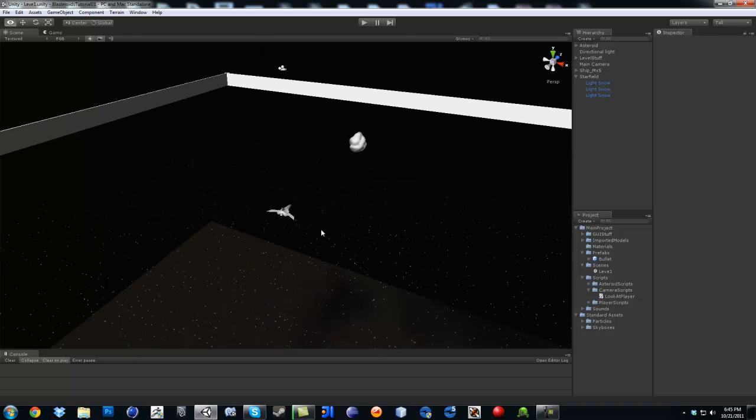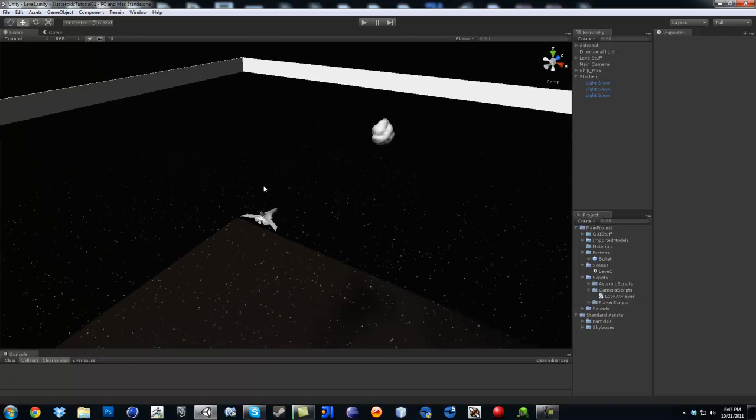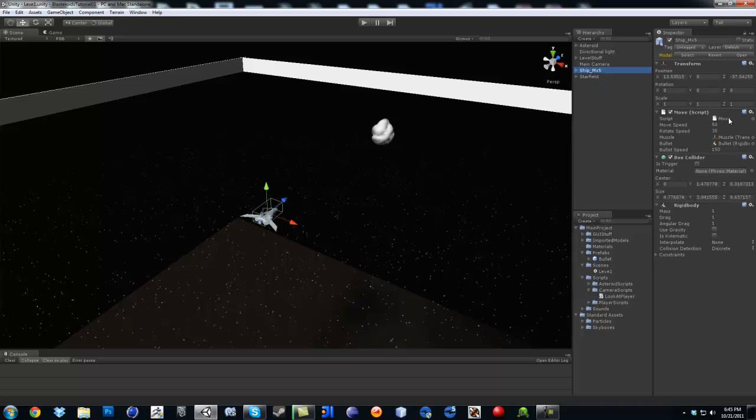Okay, so now continuing on, like I said, changing the controls of the ship. Just go ahead, click on the ship, and click on the move script that I just added.